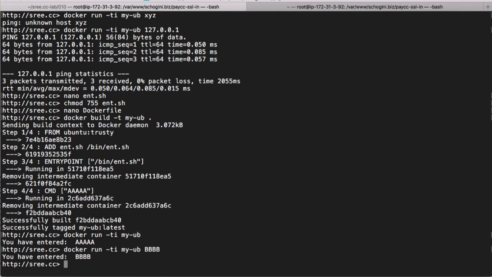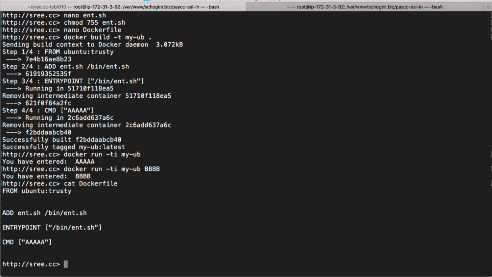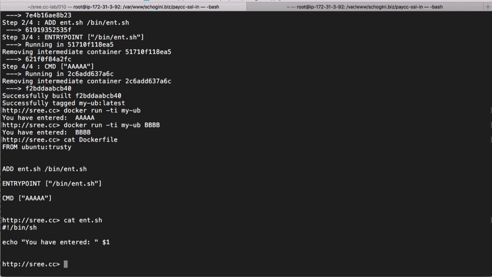Alright, so this is our Dockerfile. And this is our custom script. Okay, with this we come to an end of this session.